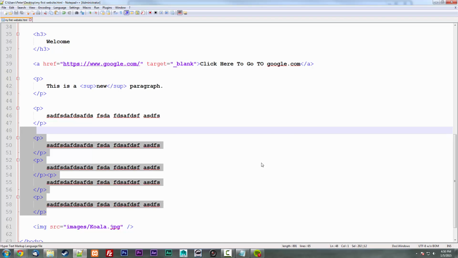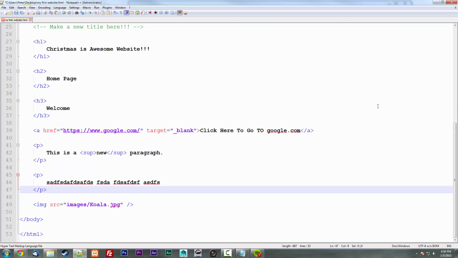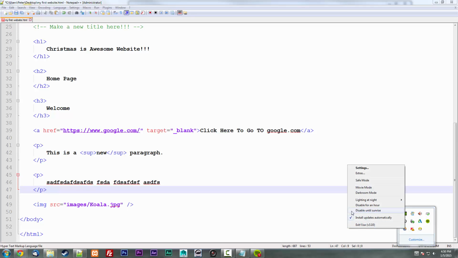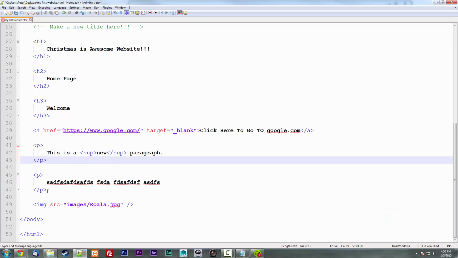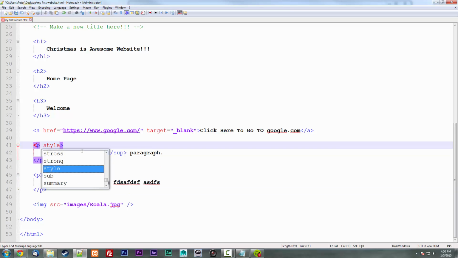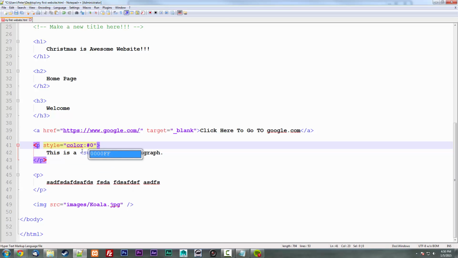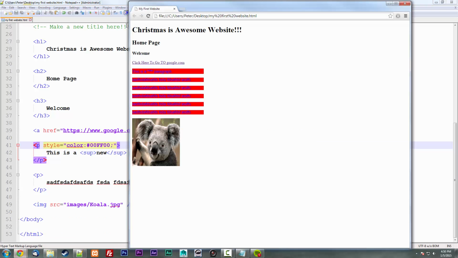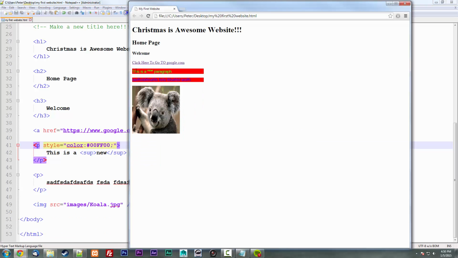If we only made one style attribute, oops, my screen's dimming. I have to just disable this. Okay, there we go. If we only had one style attribute here, for example, we wanted the color to be green instead of blue, it would only affect that one paragraph. As you can see, it only affects this one, it doesn't affect that one, which is nice.